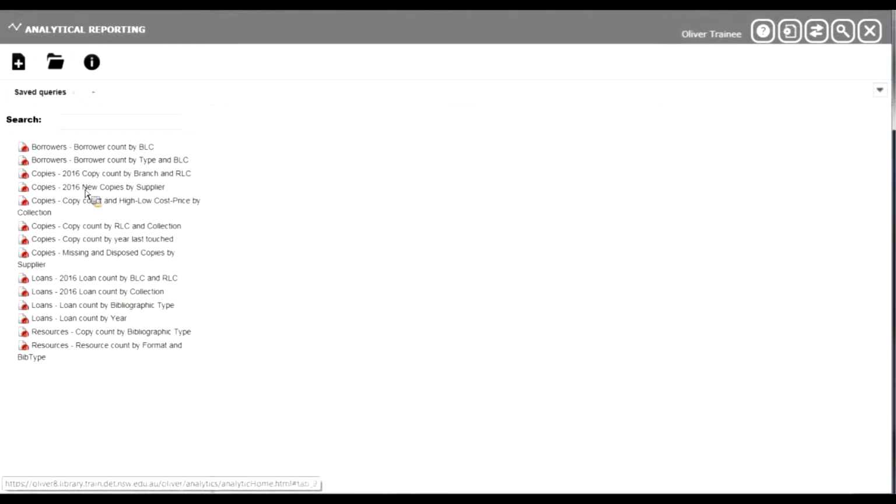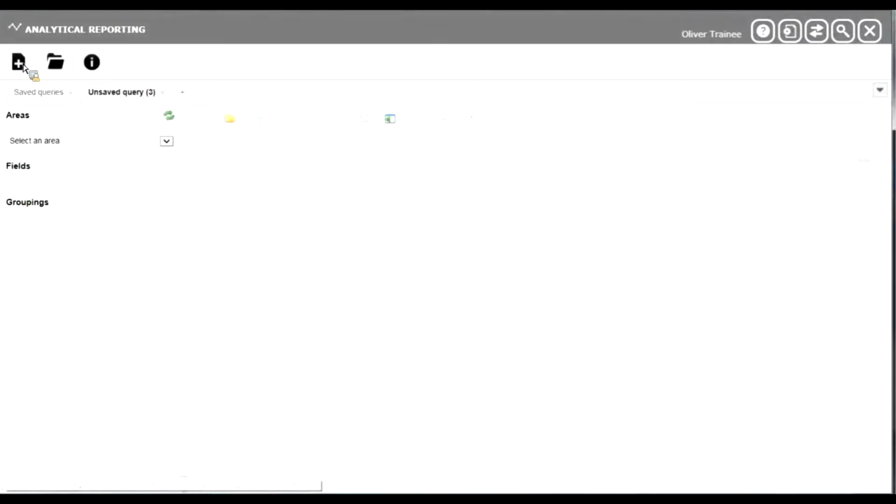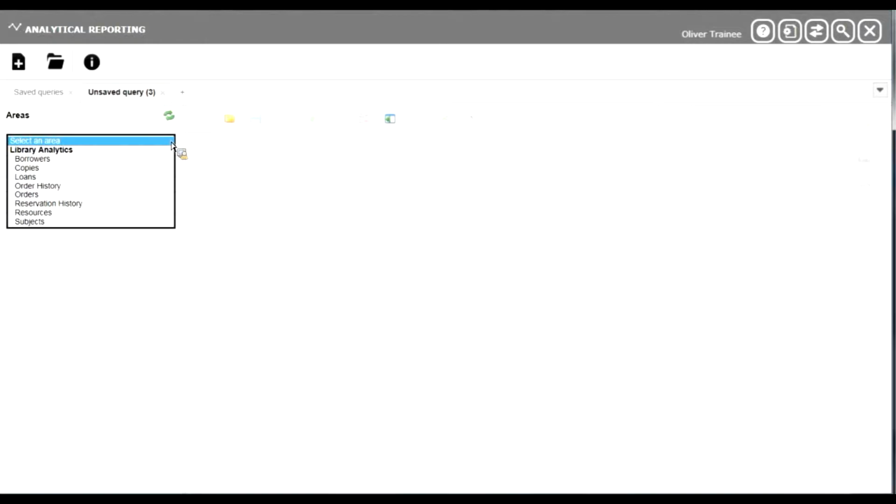To start, we click the plus button in the top left corner of the screen. And we select which area we'd like to report on. So from the drop-down list, we're going to select copies. We're going to run a statistical copies report.